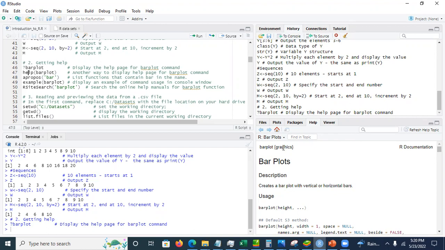So what do you see here? This is a package where barplot is defined. So a package is what? A set of functions, right?